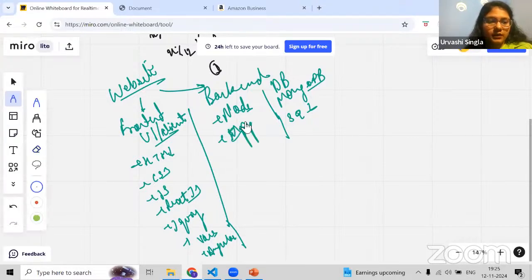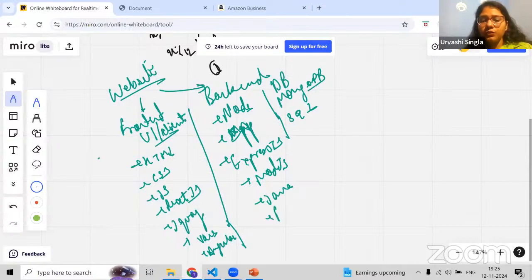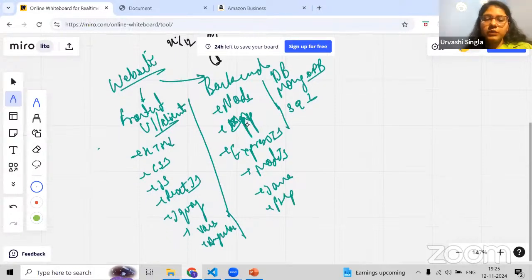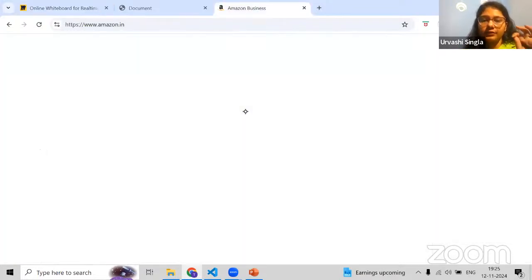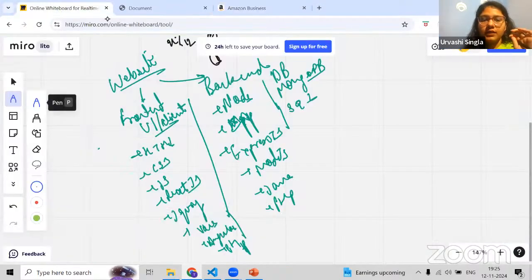Okay, one second. Express. Let's remove it. Okay, let's add it here. Express.js. Then we have Node.js. Then we can use Java also. We can use PHP also. PHP you can use for front end also. So these are the major tech stack we have, which comes under front end and back end.